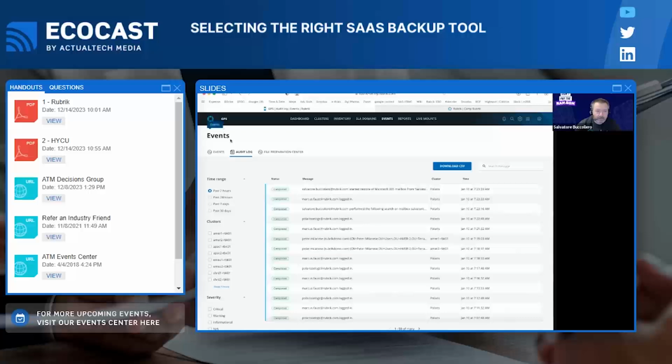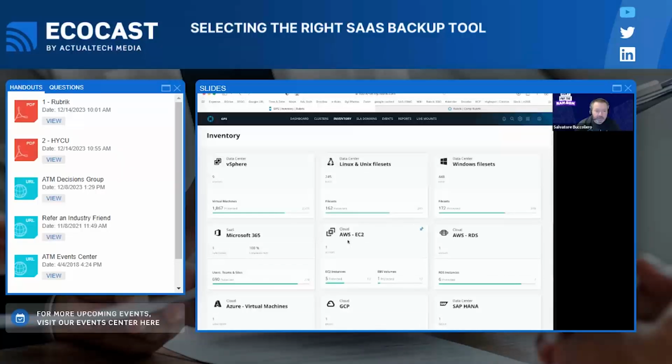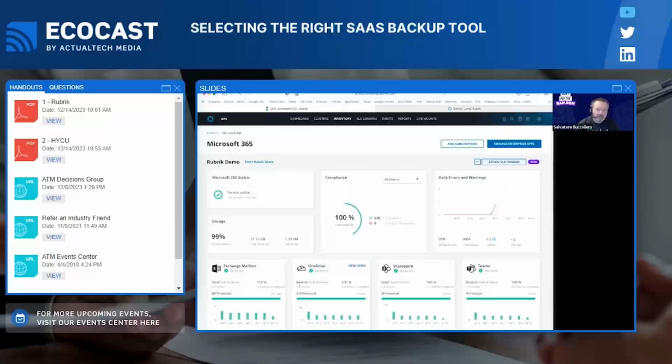Going back to the inventory, this is again the Rubrik Polaris, where we can manage all your workloads. And I hope you enjoyed this little demo of how we protect a Microsoft 365 workload.